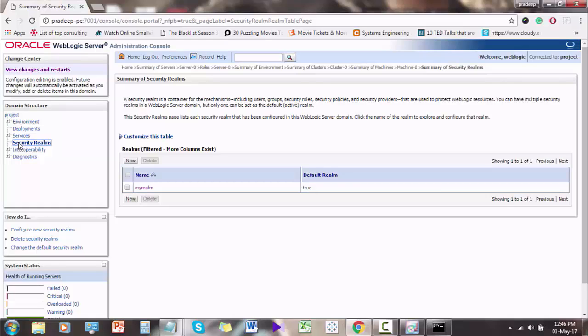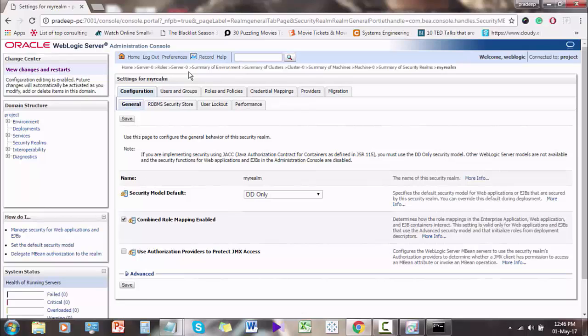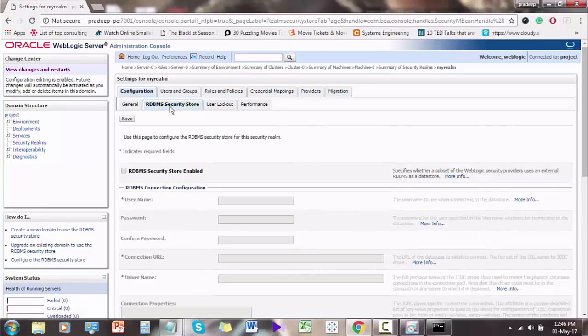And coming to my realm, as I told you, my realm contains a lot of things where we can create users and groups. Even in the security realm, we can see a lot of things, like we can provide the rules for each and every group assigned. If it is a tester, like testing, and similarly the others are also the same. Since the RDBMS security store is not standard, it's the same.